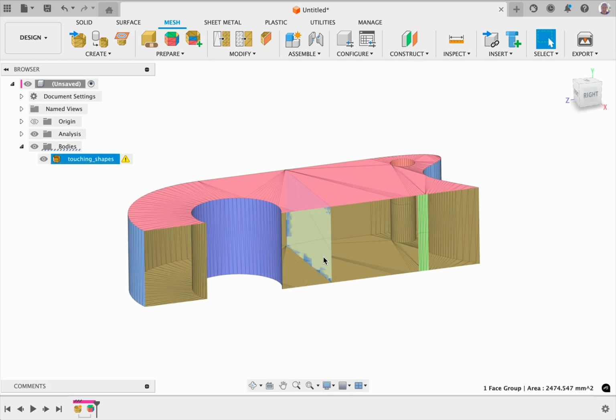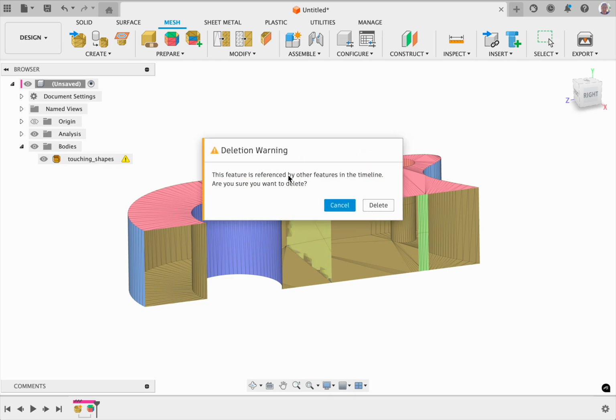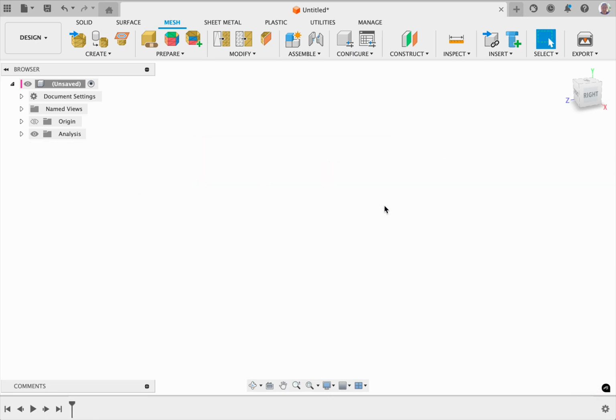Now if I just hit the delete key, it warns me that the feature is referenced by other features in the timeline. Maybe I don't understand what that means. I just hit delete anyway. And what it's done is deleted the whole mesh, which isn't what I wanted it to do. So I'm going to undo.